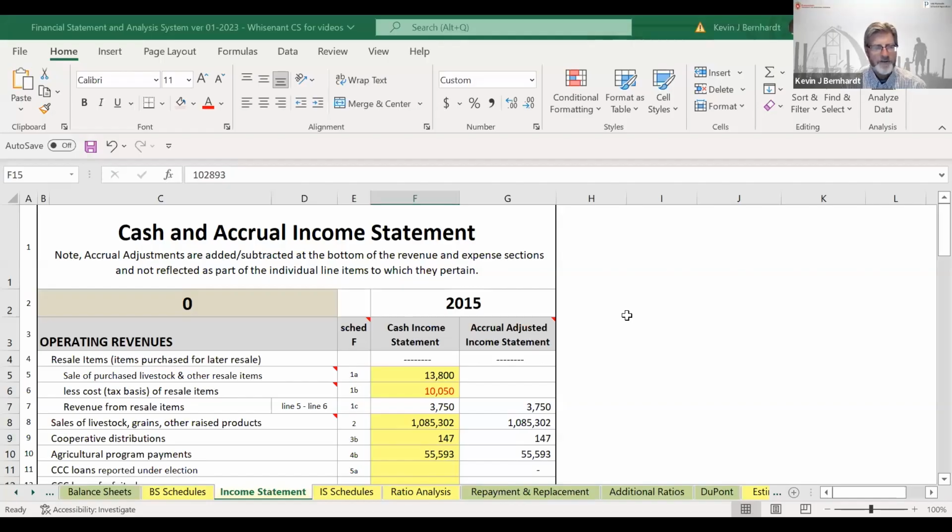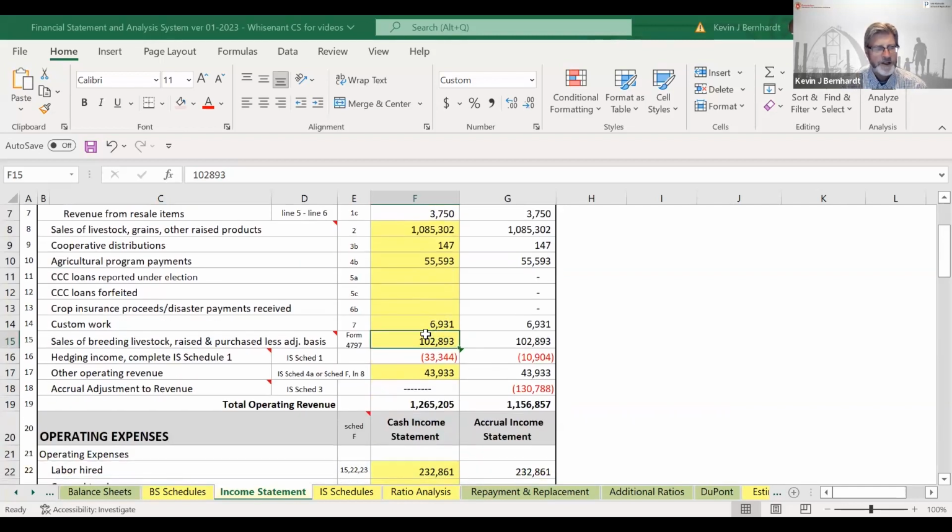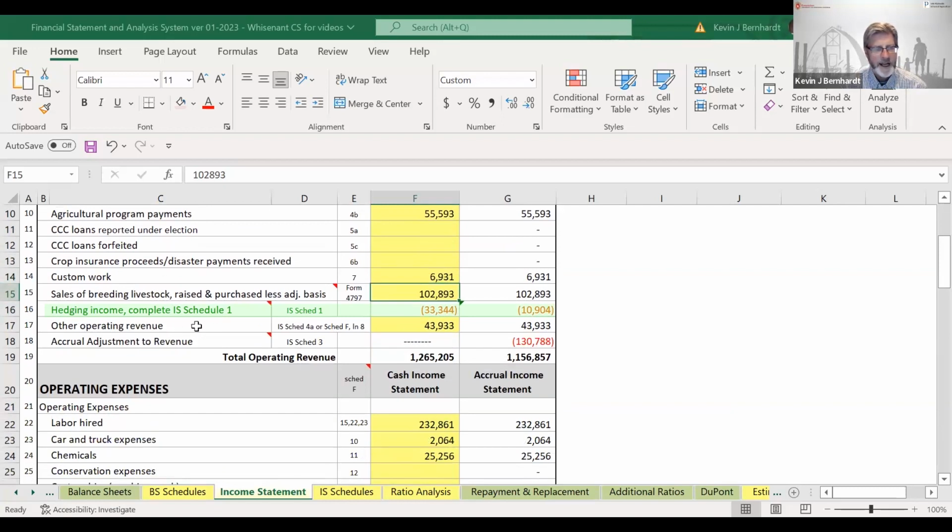Okay, so what you have in front of you is the cash and accrual income statement that you've seen many times at this point now. And the line item that we're referring to is right here. It's called hedging income. And we want to complete the income statement schedule 1 ultimately. But what the cash income statement shows is a negative $33,344 for our case study. And the accrual income statement in column G here shows a negative $10,904.